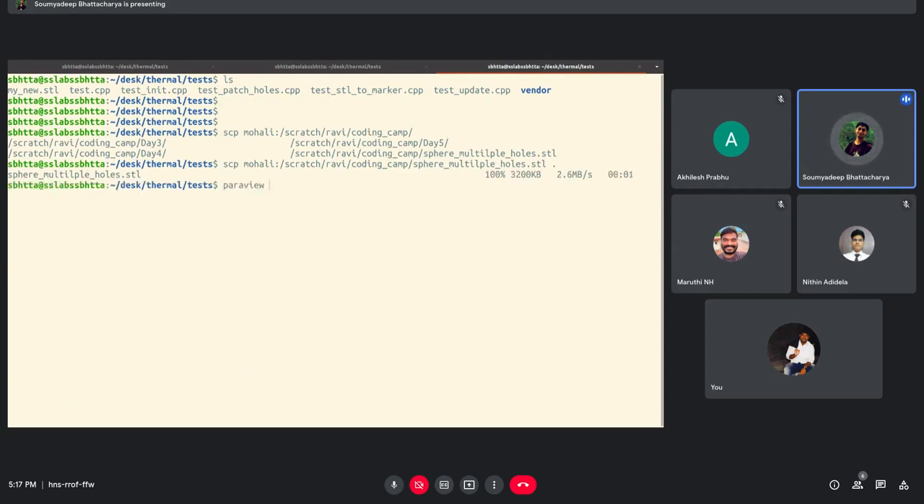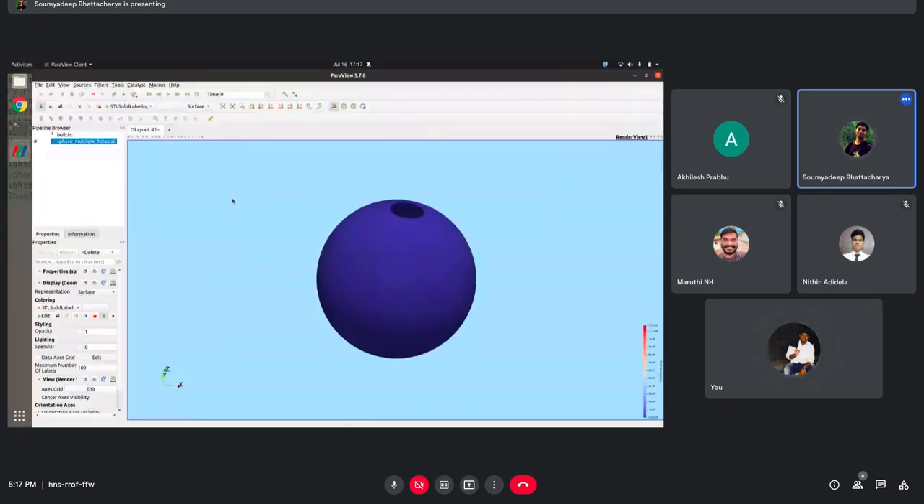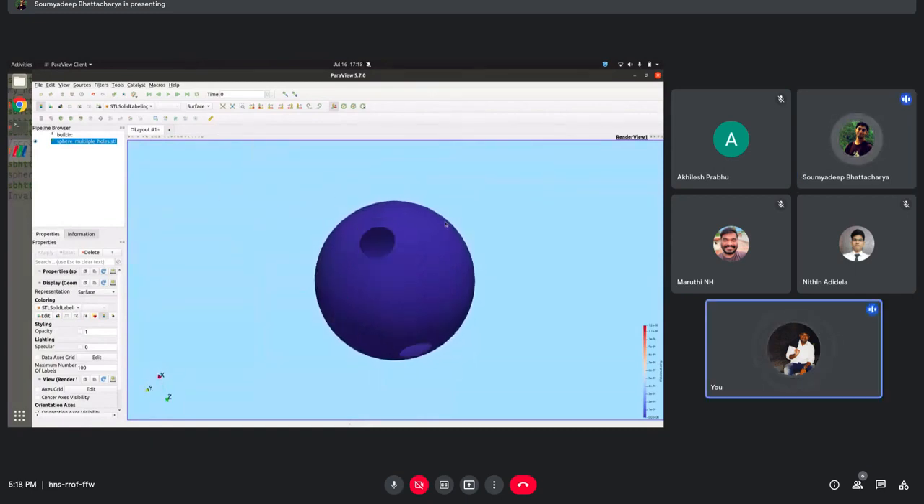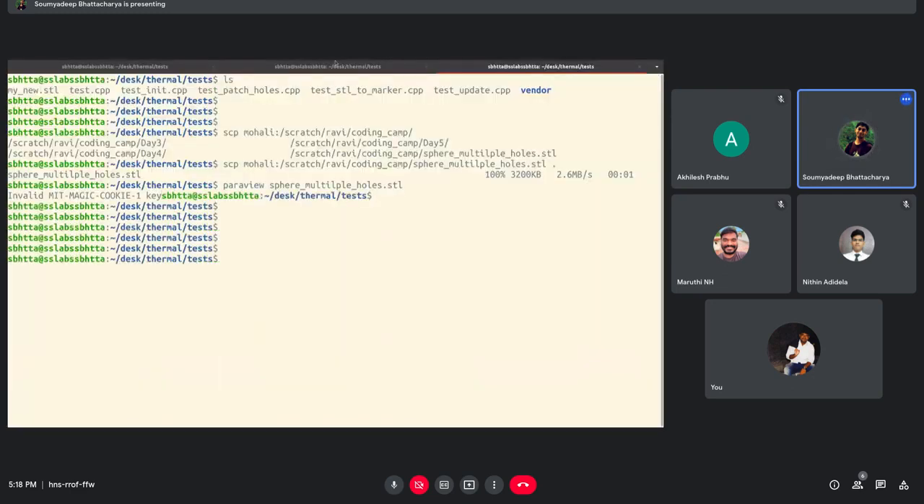So if I open this in ParaView, you'll see that there are multiple holes. Okay, yeah. There's one hole here, and there's one hole here. There are essentially three holes like this. Suppose all three holes are bugs, like leaks. They're not features. Then how do you automatically patch them?